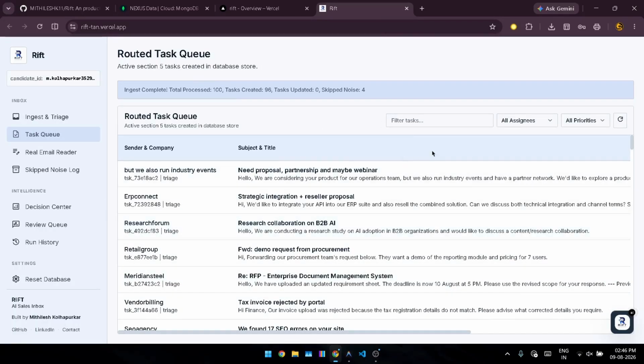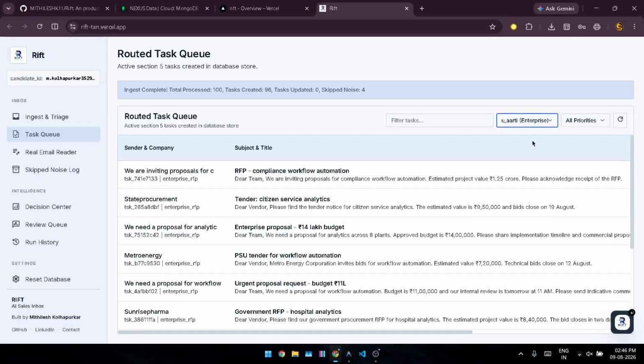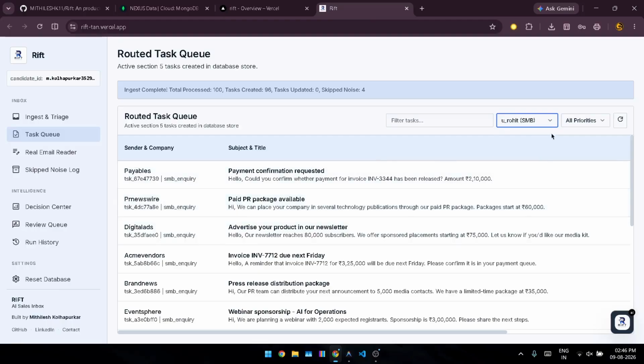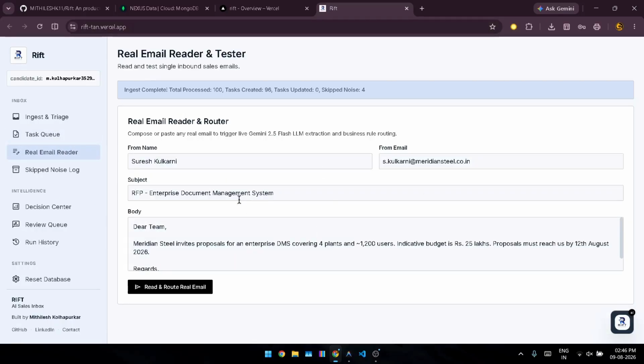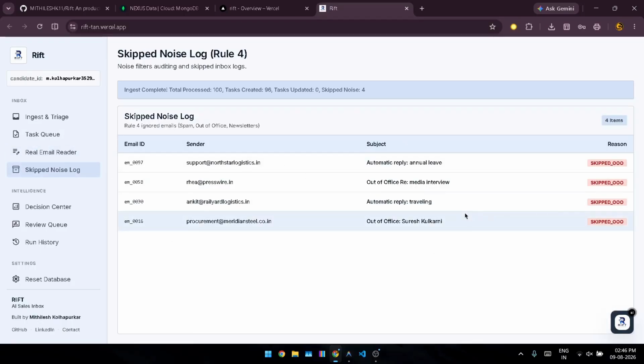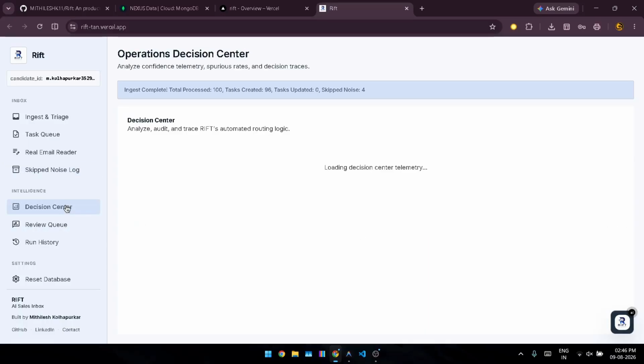Here in the tasks we can see all the tasks that are created. We can also filter them as per the assignment to the different teams. Here we can auto read and send the email. Here all the emails which are out of context are set aside. Also we have these different systems.